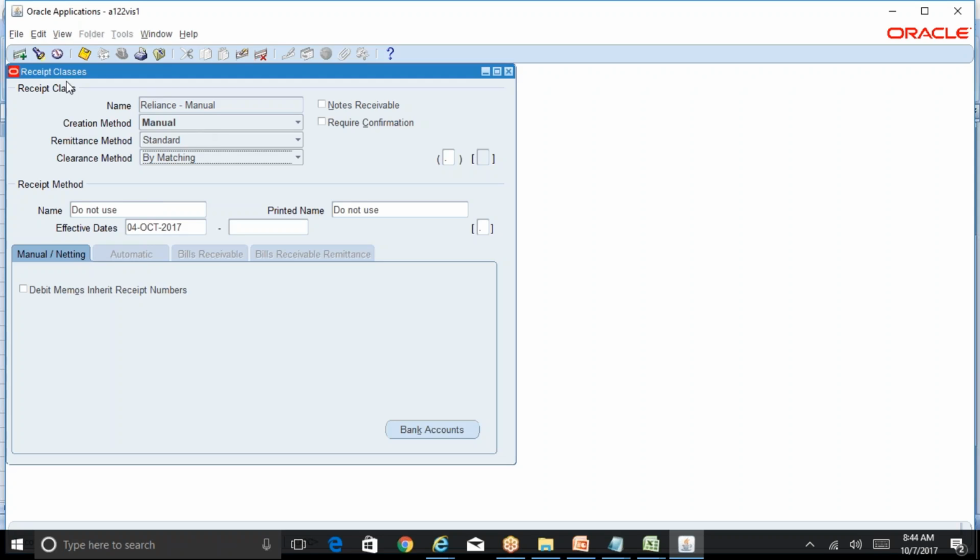Okay. So this is the receipt class. Under receipt class, we need to have something called receipt method. First I had created one receipt method. I made some mistake, so I had renamed that particular receipt method as do not use. So put your cursor here and press a down arrow. I had created one more receipt method. So you can create any number of receipt methods by pressing a down arrow here.